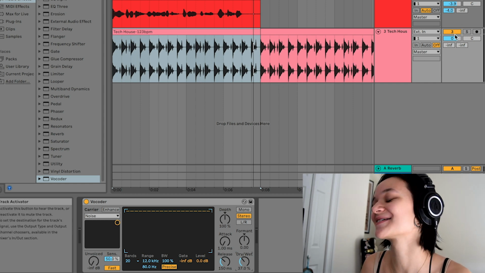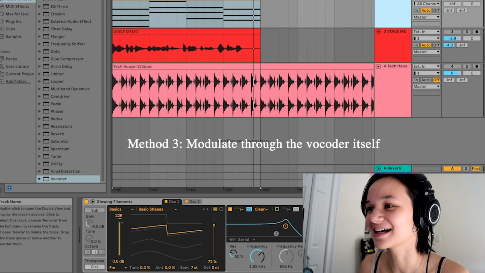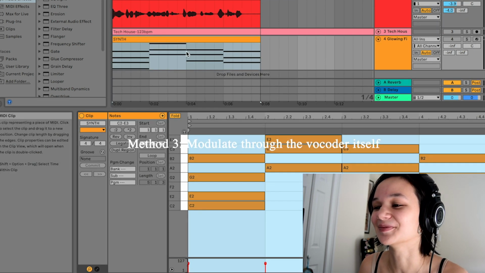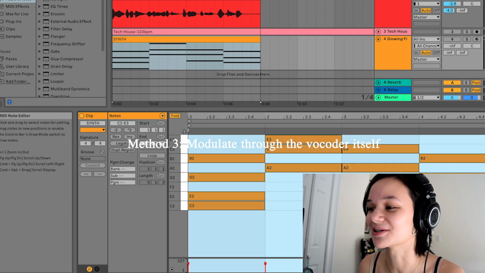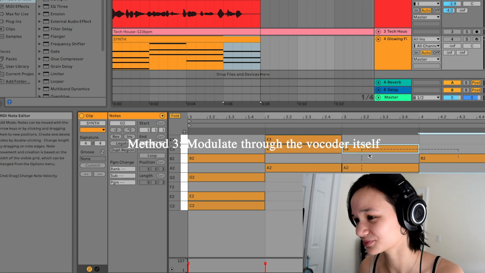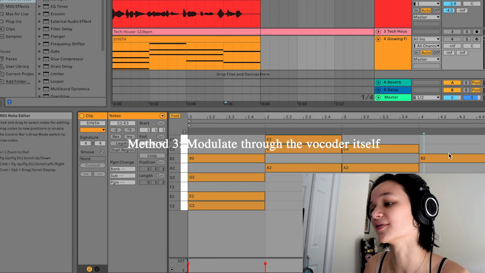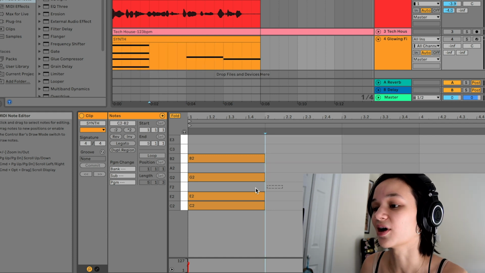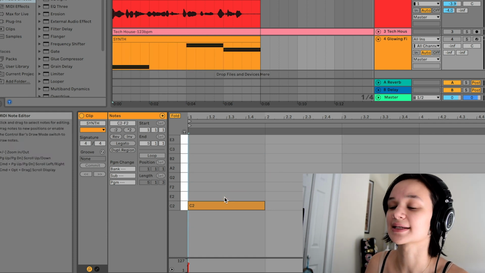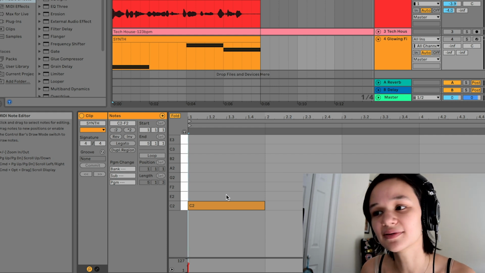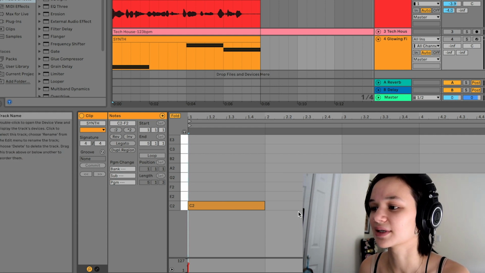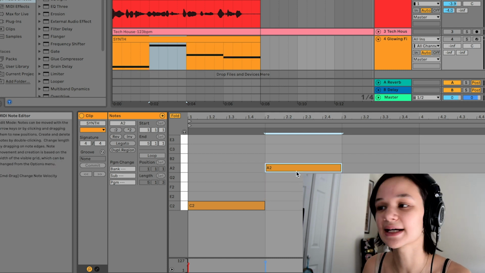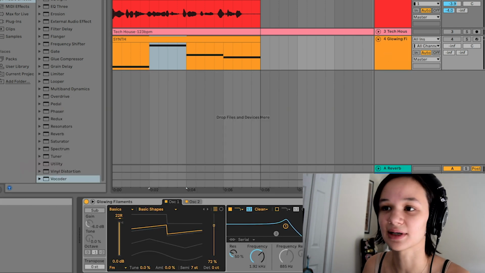Okay, and then the last thing I want to talk about is using the modulator function within the vocoder itself. So using the modulator as the carrier will actually have the signal processed through the vocoder itself. So it gives you a unique little sound. So I want to show you guys that.